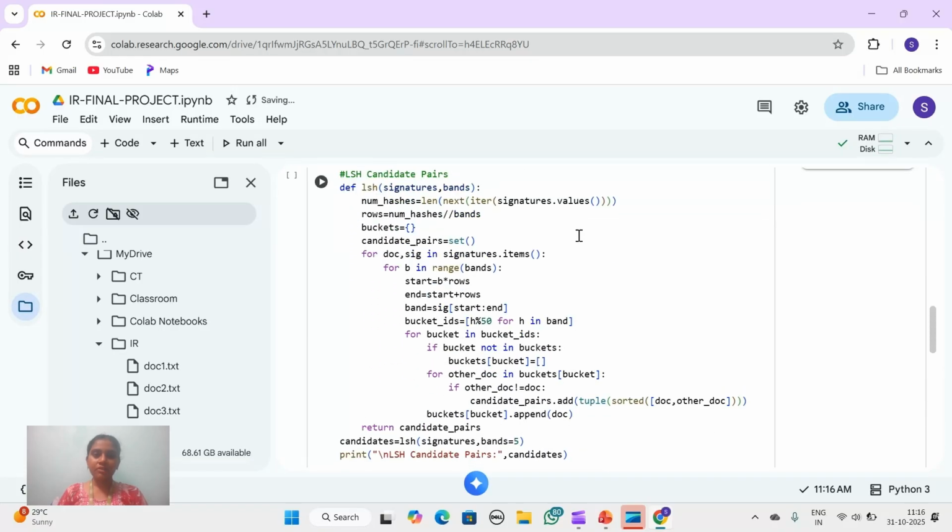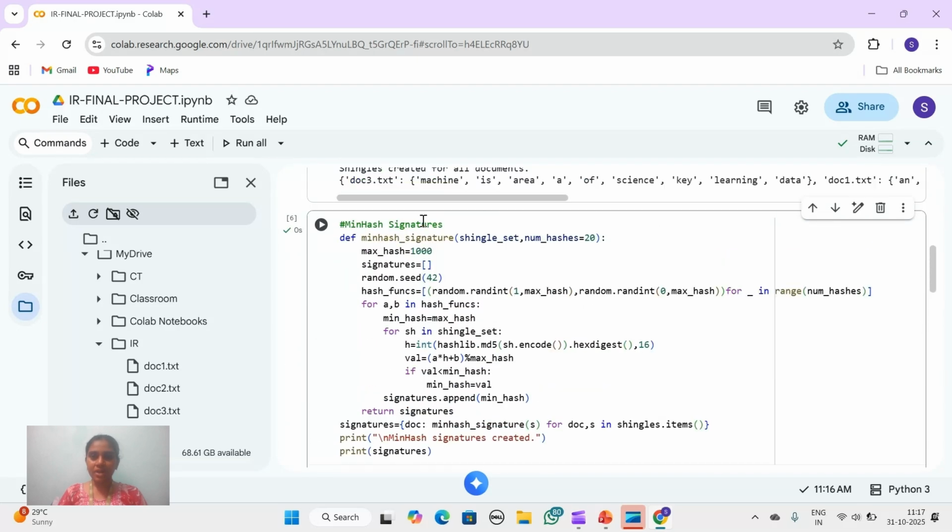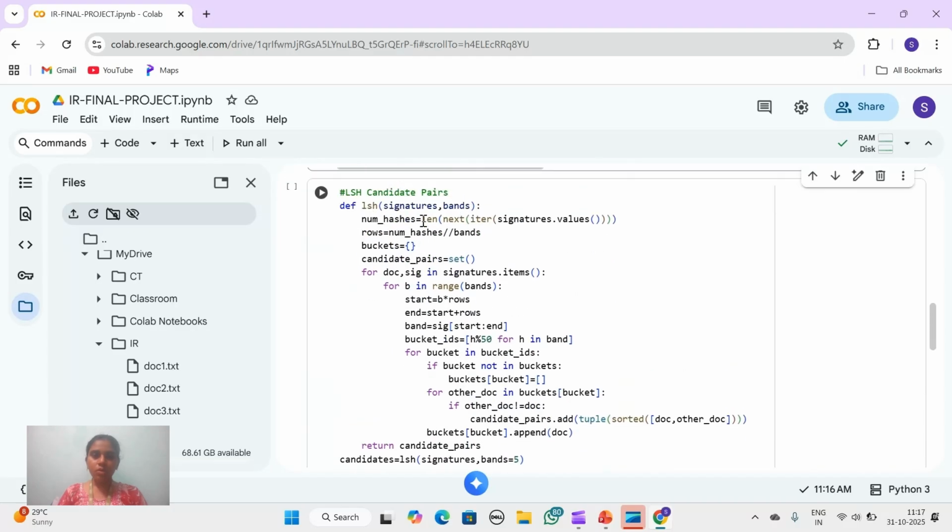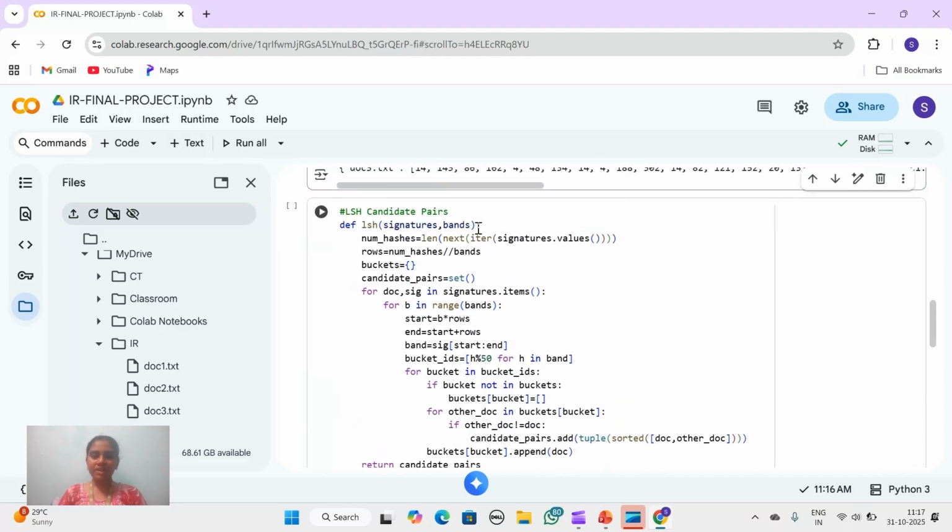And now we have come to locality sensitive hashing. So here we are having the signature and the bands. After that we are having hashes. We are calculating hashes as the length of the signature. So here we need rows to calculate. So we are calculating rows as number of hashes divided by bands. Let us assume we have taken num hashes as 20, and suppose we have 5 bands, so we will be having 4 rows.